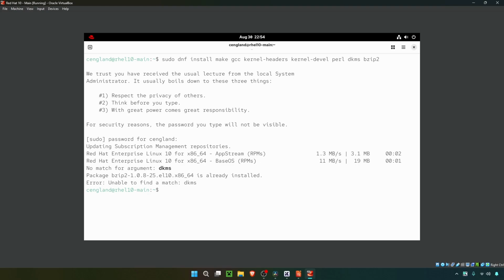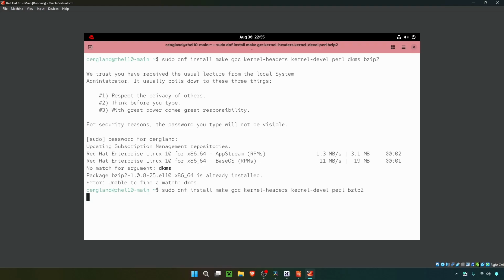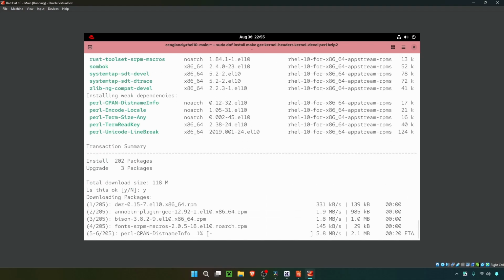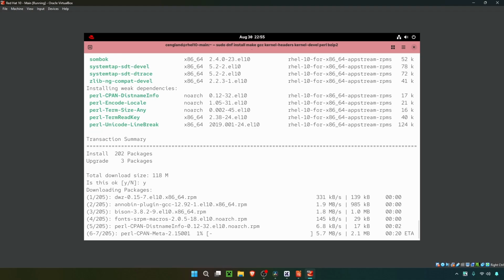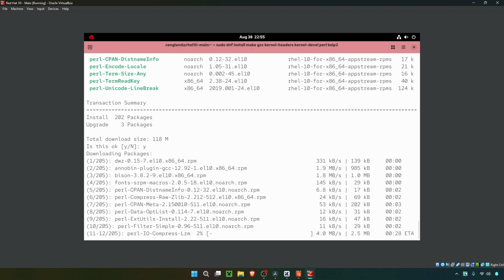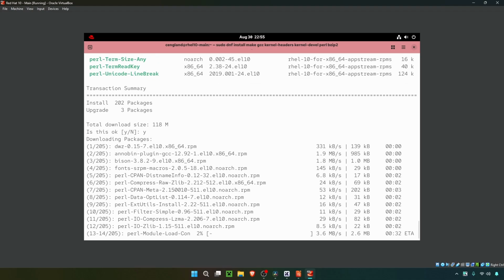So I've got no match for dkms, let's remove it, I may not need it. Okay, it's happier now. It's installing Perl and Perl modules, among other things. Let's see how we go on without dkms.